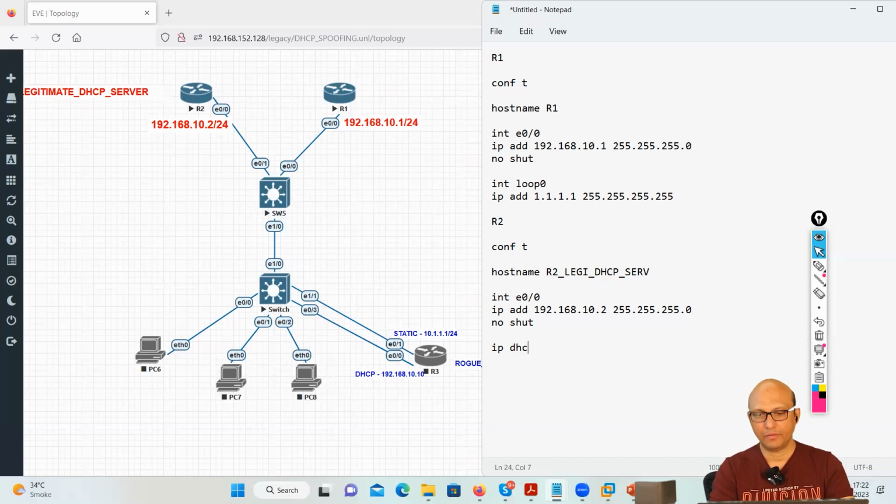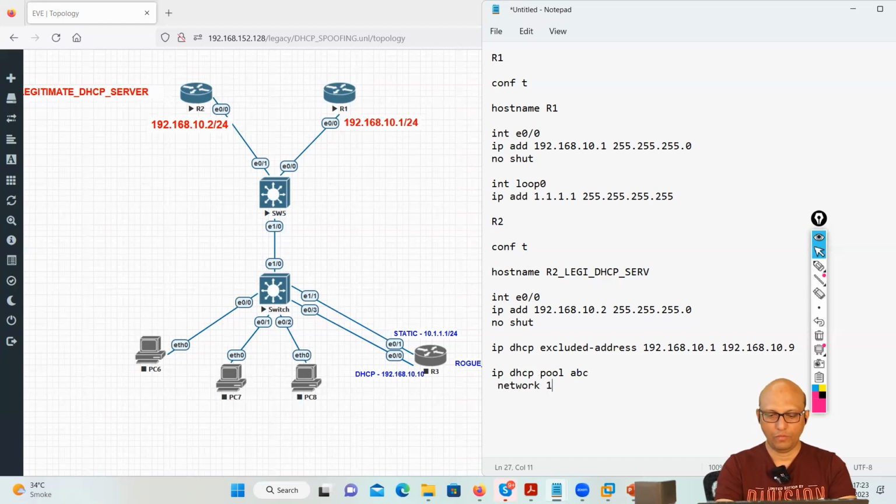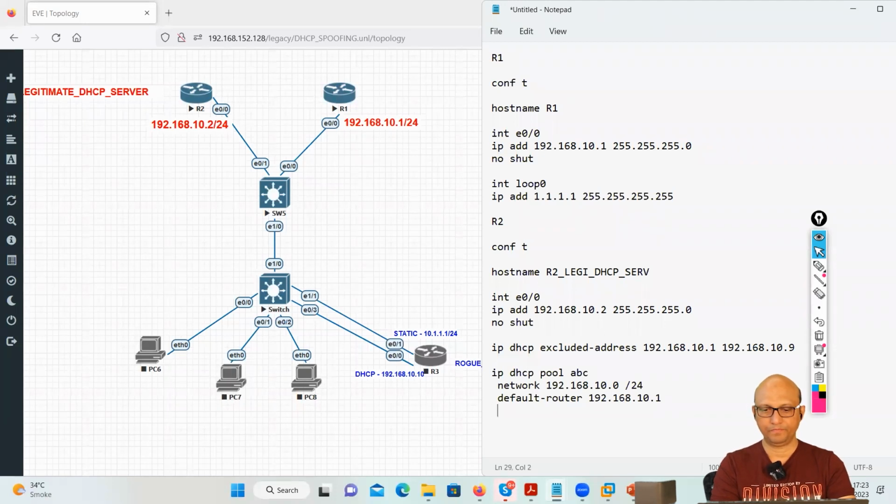Now I will configure DHCP. ip dhcp excluded-address 192.168.10.1 to 192.168.10.9. ip dhcp pool ABC, network 192.168.10.0/24, default-router 192.168.10.1. That's all. Domain you want.